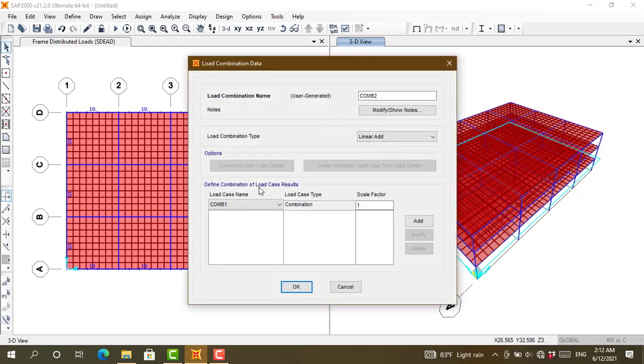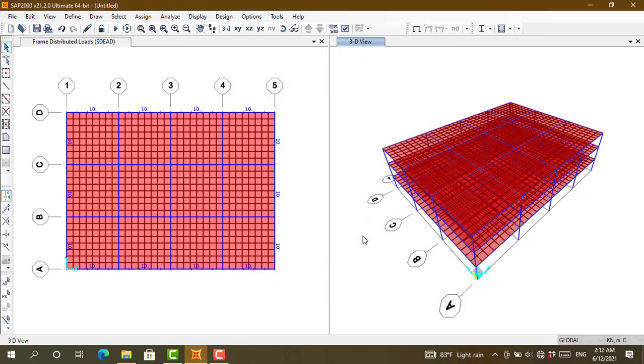We will add another combination for the ultimate limit state. Be careful to select the dead load, not combination 1. For the dead load, the factor is 1.4, and for the superimposed dead load 1.4, and the live load factor is 1.6. So like that we can define the combinations. So both combinations are defined.